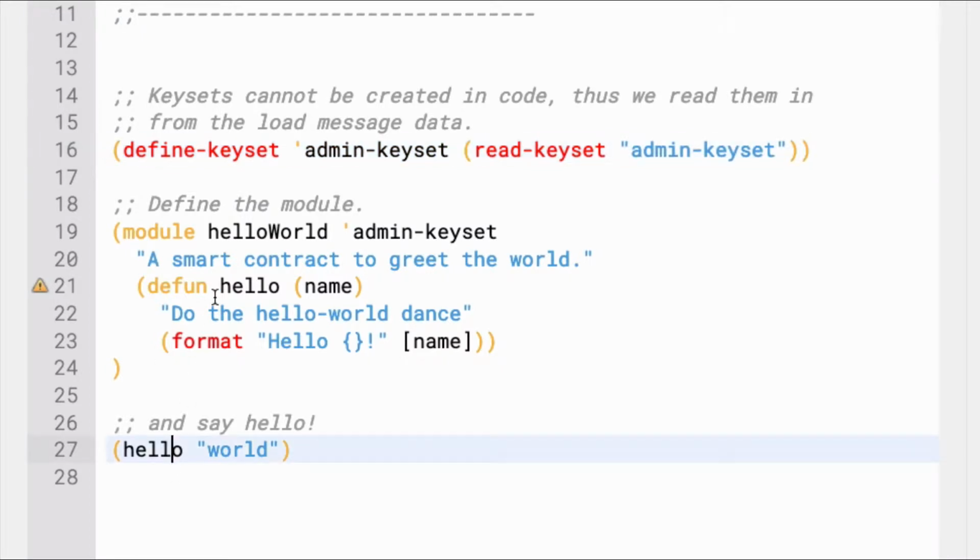The next step is to create the contract functions. Functions are defined within Pact modules using the keyword defun. For this smart contract, you'll define a function named hello that takes a parameter called name. The function logic will exist between the parentheses shown here and here.